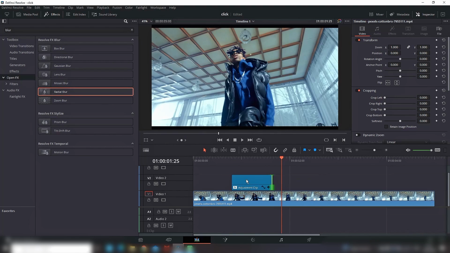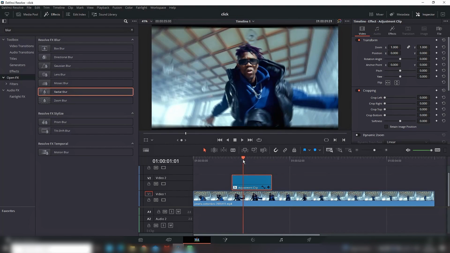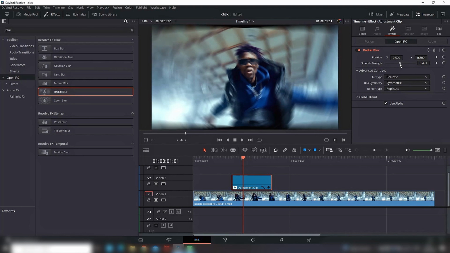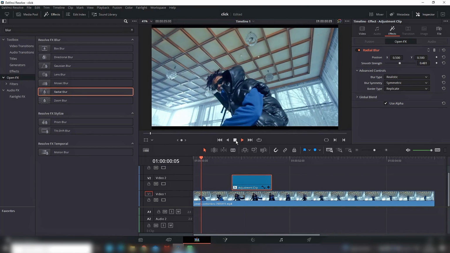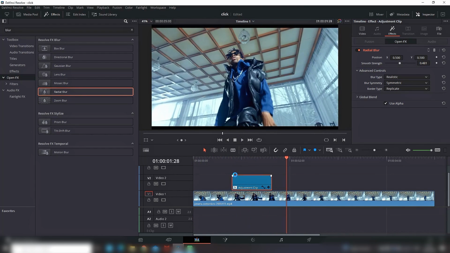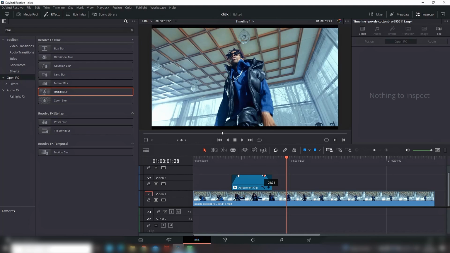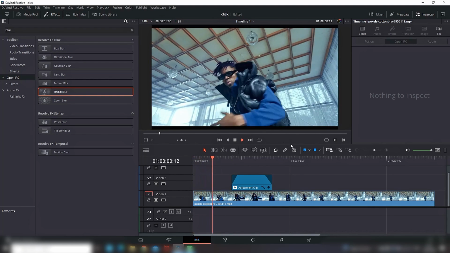And just like the previous one, if that is what you like, you can keep it like this. If not, you can go to Inspector, then Effects, and increase or decrease the smooth strength. In this case, I'm increasing the strength because I think it will look better. Then you can preview to see what you have. And when you're happy, you can add the fading in the beginning and the end to add some smoothness.